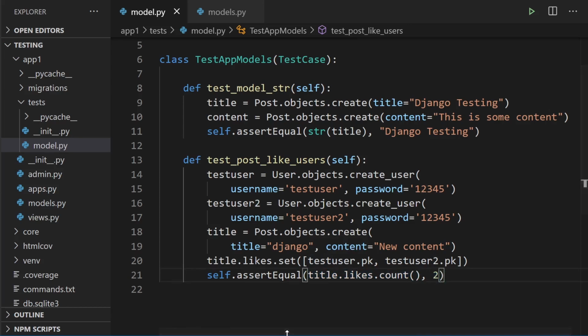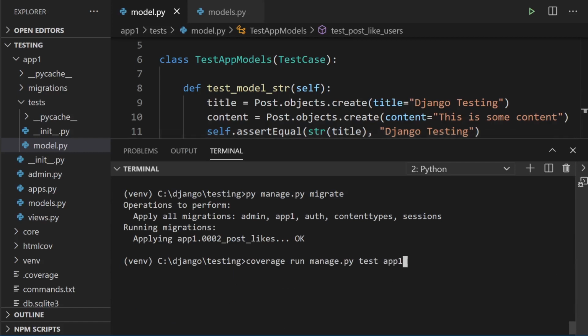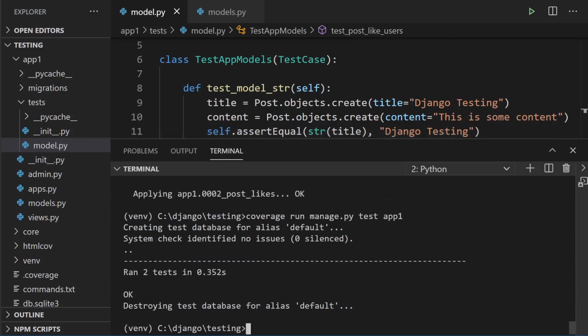Okay, so let's go ahead now and test that out. So we coverage run manage by test app 1. So that should now include 2 tests. So we ran 2 tests. They were all okay. You can see that destroying the test database has been completed. So now we've got 2 tests.